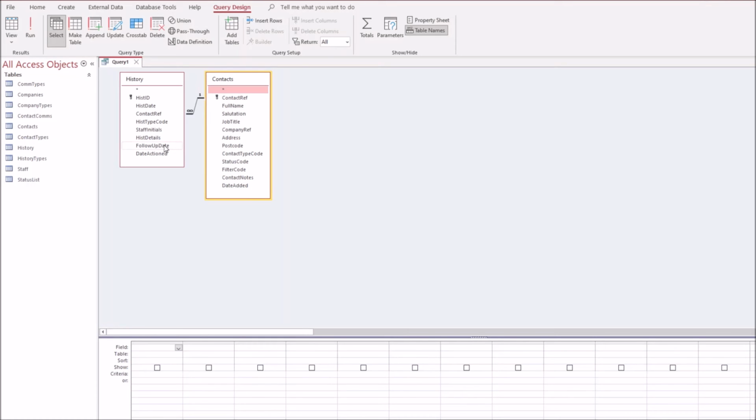Now you need to pick the fields that contain the information we want. Just double-click on the field names in the tables. We will need follow-up date, contact ref, full name, Hist Details, and perhaps contact notes.